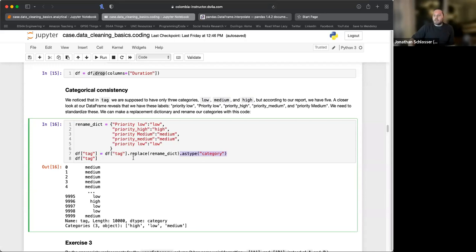So we run this and we get a series back here because we're calling this one column. So we get the series of mediums, lows, highs. We can see that the data type is a category. And we can see that the 3 objects within our category are high, low, and medium.